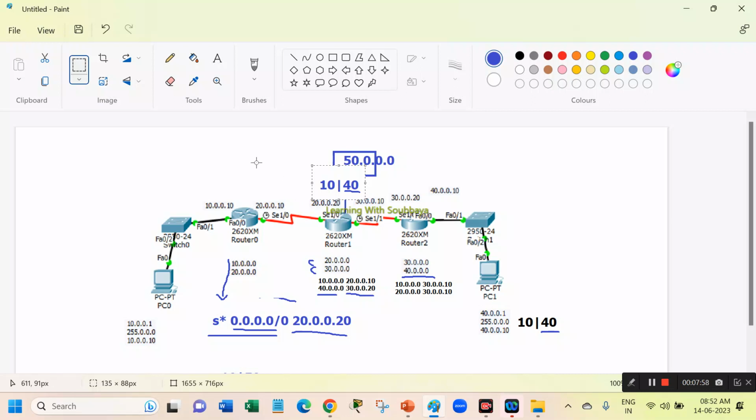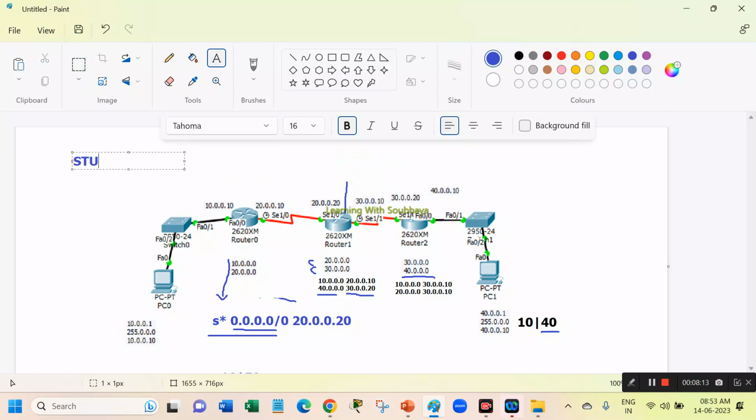So where do I need to configure the default route? The default route needs to be configured in a stub router. What is a stub router here? The router which has one exit and one entry is called a stub router. So we need to configure the default route in the stub router only.